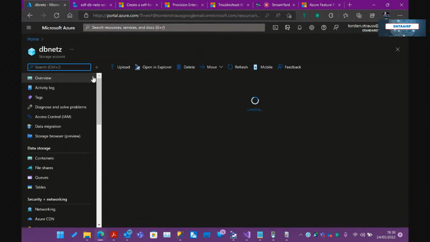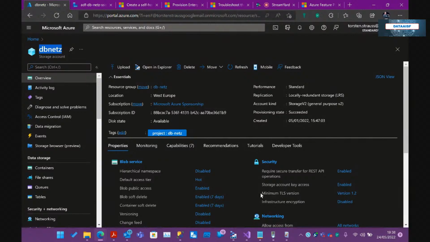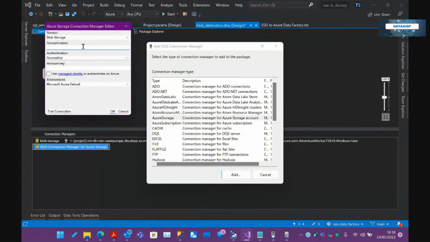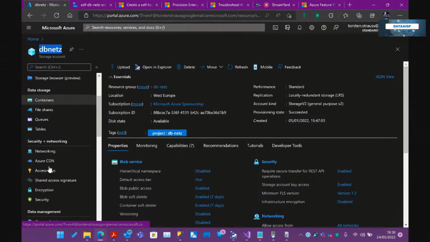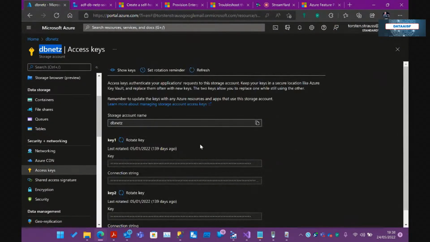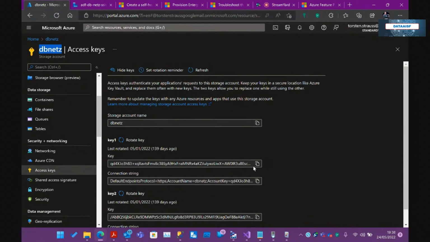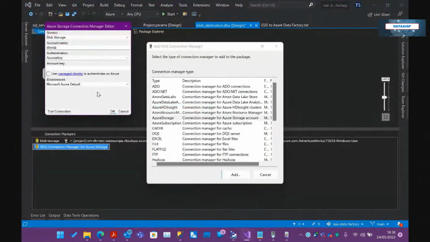Storage account. That is my account name. So assuming you have all your data in your storage account, that is the idea. Account name, then account key, the access key. That one. Here we go. I can access this one.